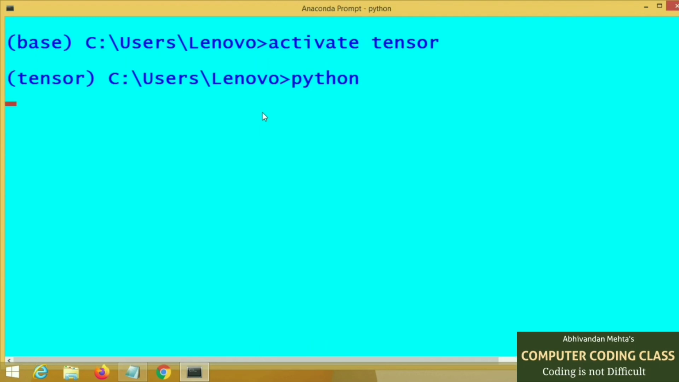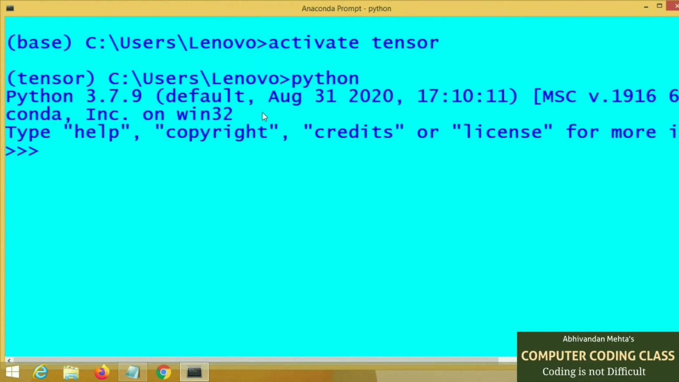Now I will run the Python command interpreter to check whether TensorFlow is installed or not. I will use the import tensorflow command. You can see here there is no error. It means TensorFlow is installed perfectly. Thank you.